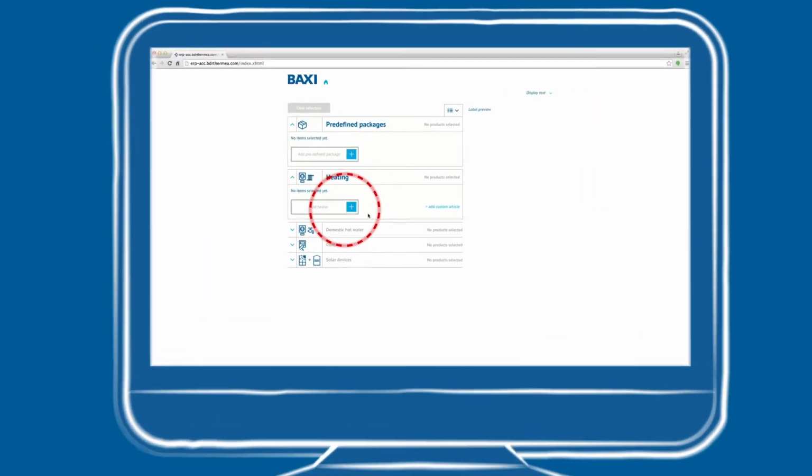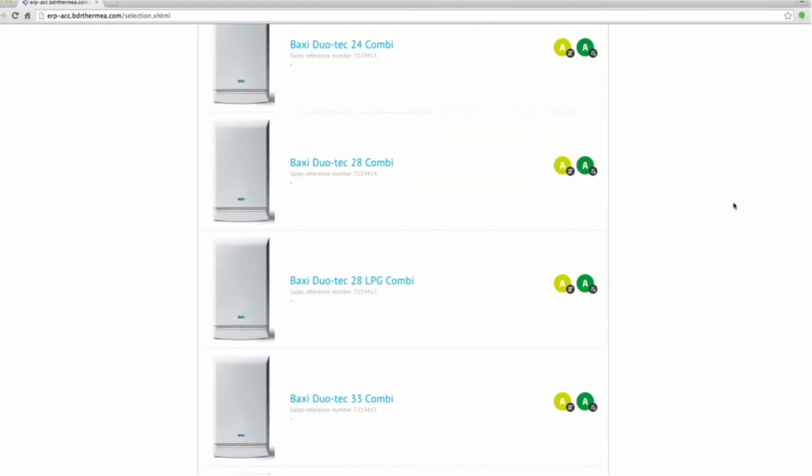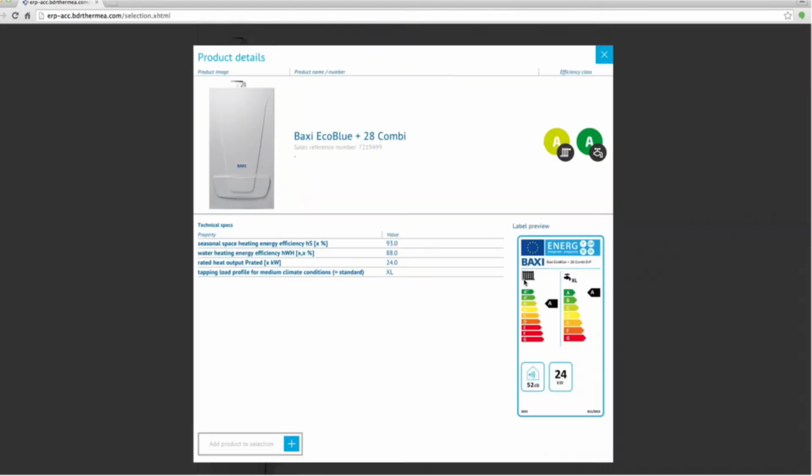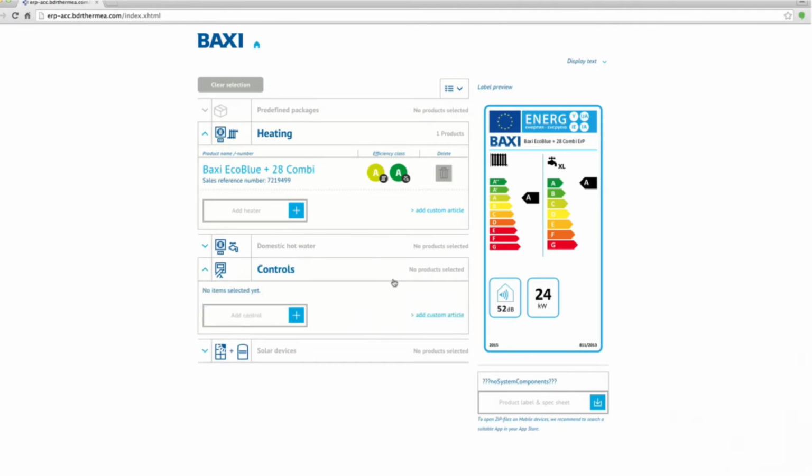Whilst on the online calculator tool page of our website, select the boiler or heater you have installed from the heater list. In this example, we have chosen a Baxi EcoBlue 28 kilowatt combi which has an efficiency rating of 93%. Add the additional products you have installed in the package.